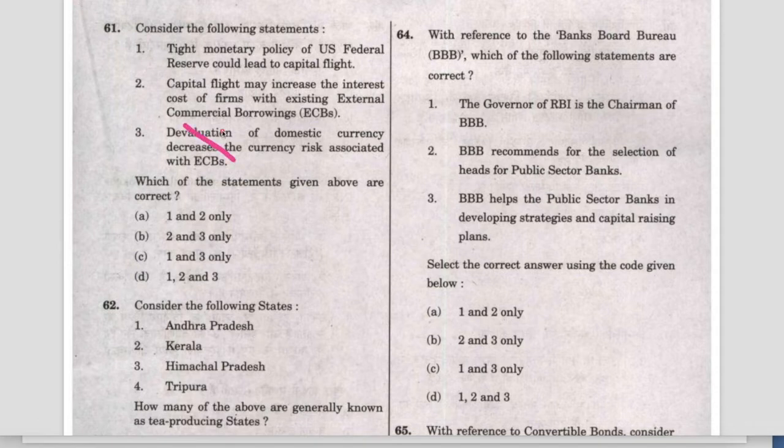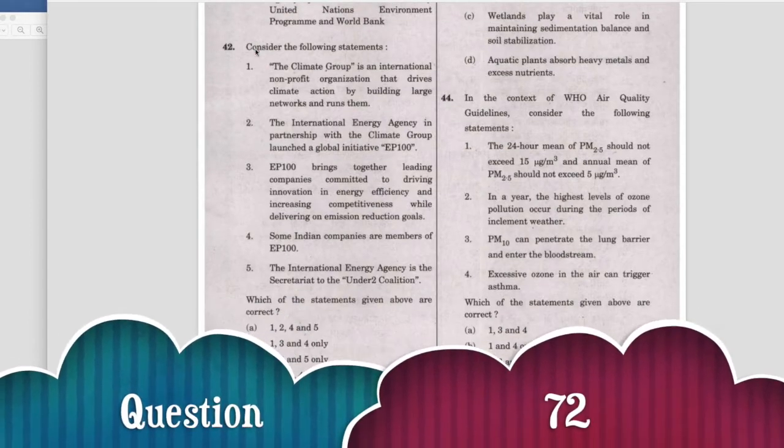Therefore, statement three, that it decreases the currency risk, is wrong. Therefore, if we remove 3 from the given options, we are left with only option A. A is the answer, and this question is solved. Next question.